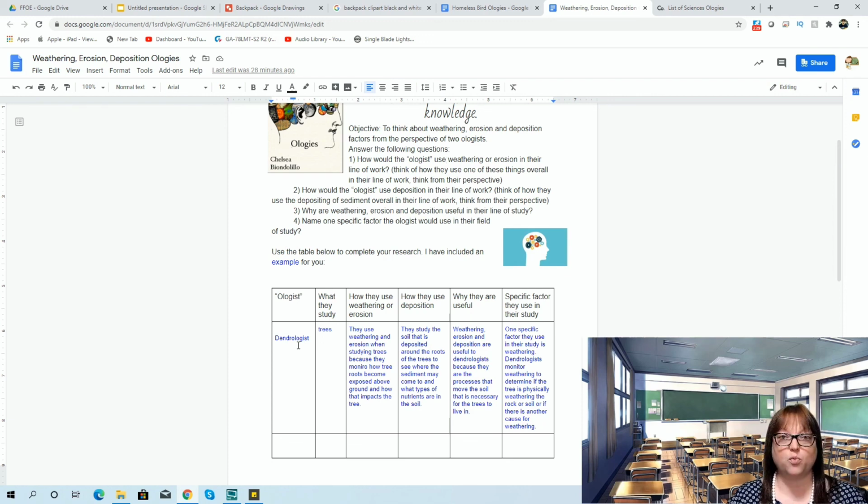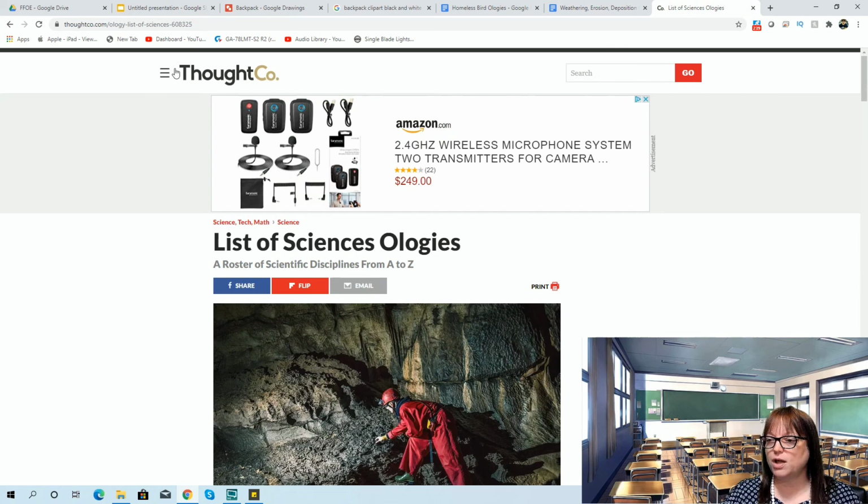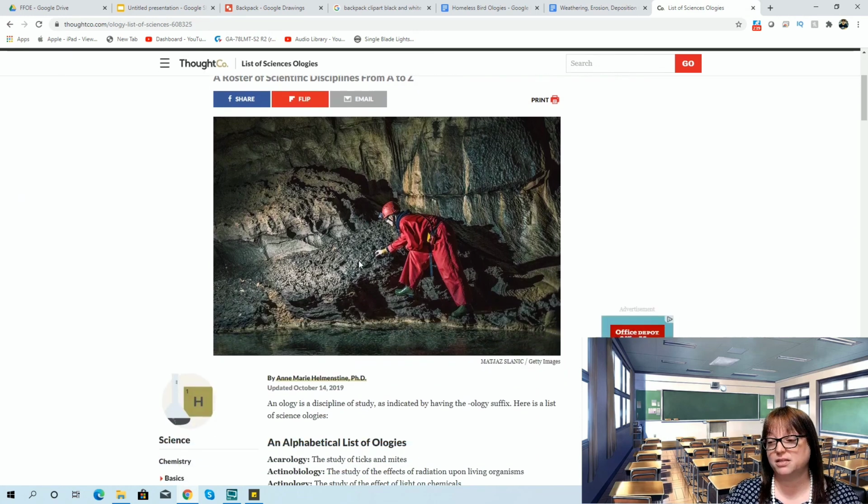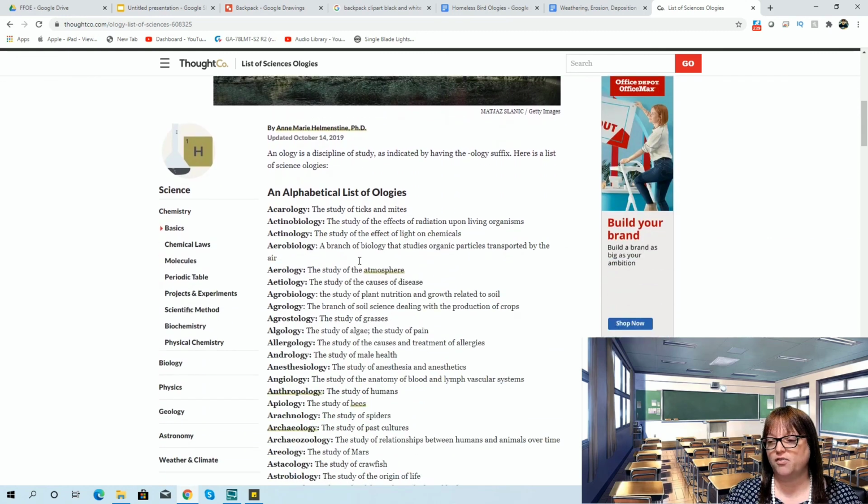And then I pick one that I think would be difficult for them or one that they wouldn't choose. So they can't use whatever I chose in my example, right? So I gave them the dendrologist, they study trees, and then it talks about this, and I won't read all of it for you, so you don't have to know everything about dendrologists. So you're probably thinking, well, how do they know what ologists to use? Well, thoughtco.com has a really great list of science ologies. In alphabetical order.